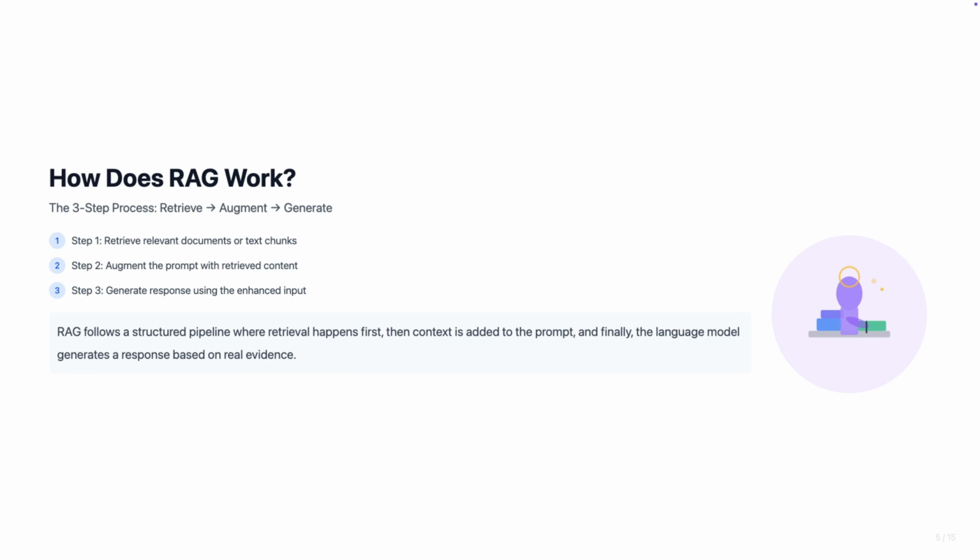This is done using smart search techniques, often based on meaning, not just keywords. Second, augment. The system takes those retrieved snippets and adds them directly into the instructions given to the AI. So now, instead of asking, "What's the return policy?" alone, the prompt becomes, "Based on this text, customers have 30 days to return items. What's the return policy?"